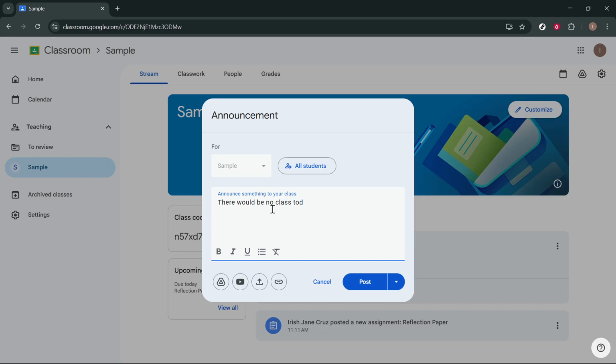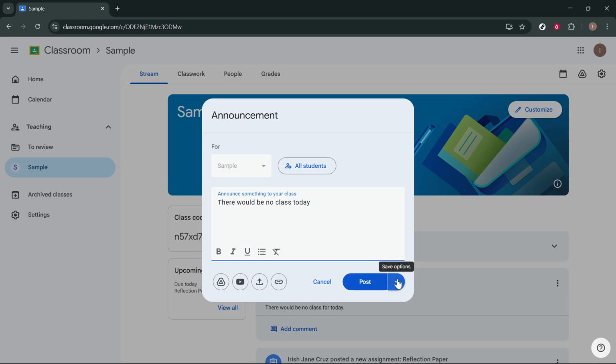Instead of posting right away, look to the post button and click the small drop-down arrow next to it. From that menu, choose Schedule. This tells Classroom you want to pick a future publish time.